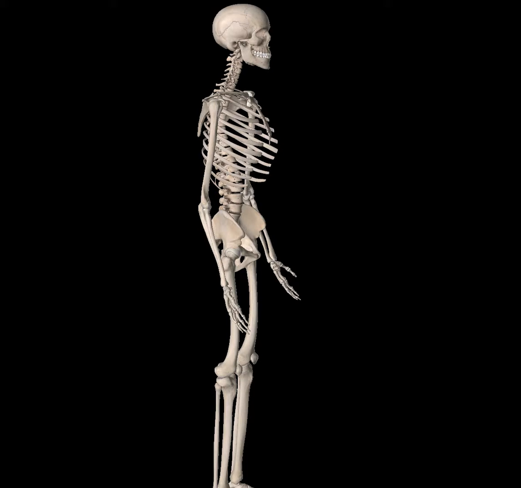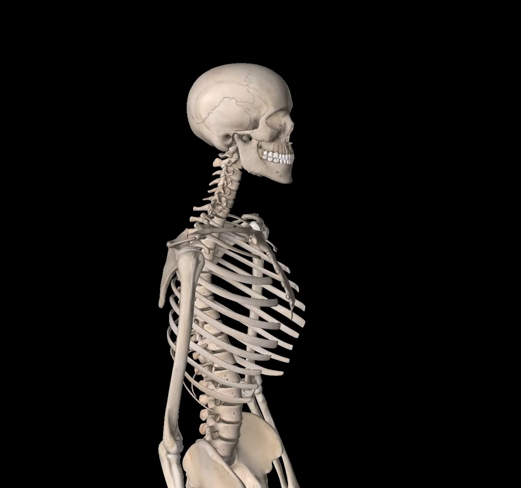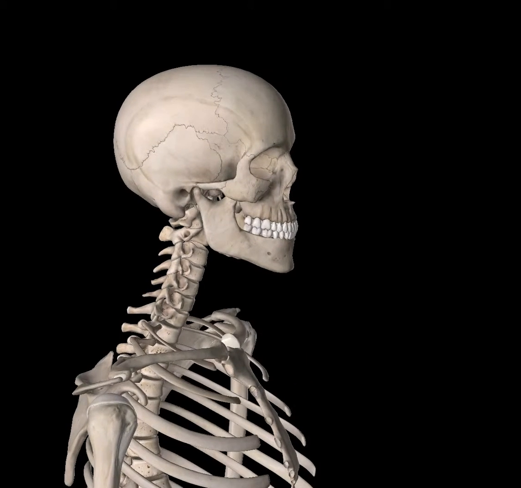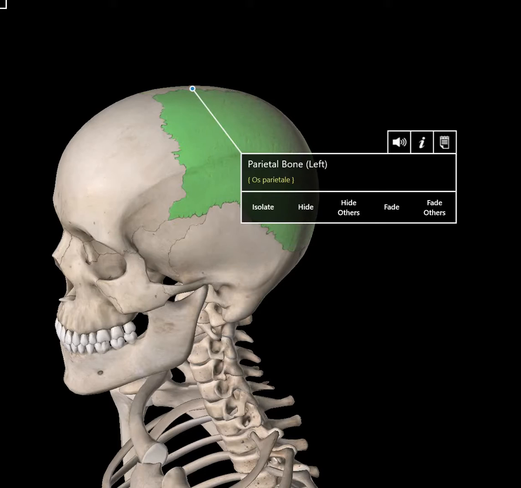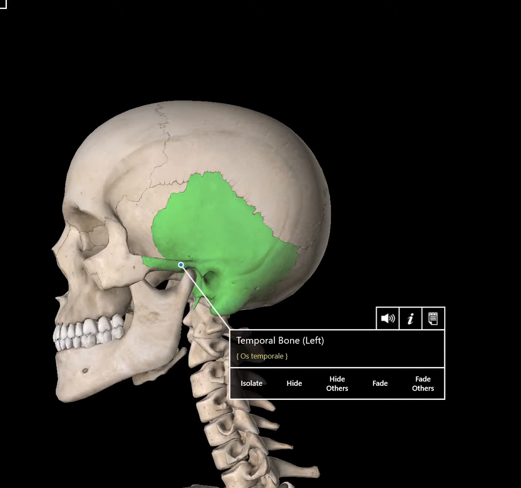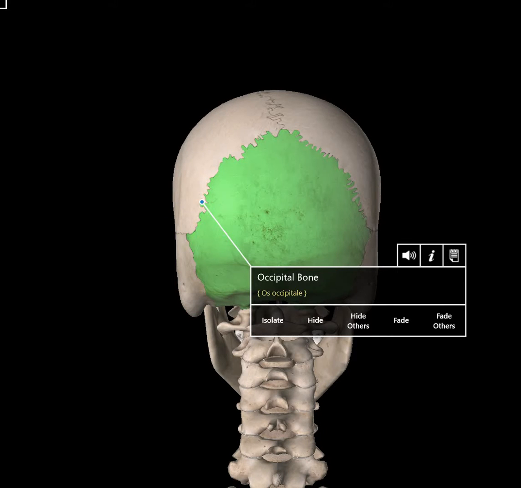Okay, we're gonna look at the skull on this one. Parietal bone will be here. There's your parietal bone, and we do have them on both sides. Okay, temporal bone, those are also found on both sides. The occipital bone is there.